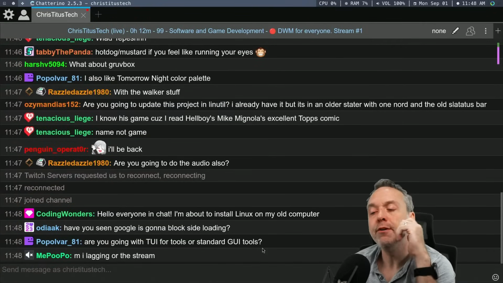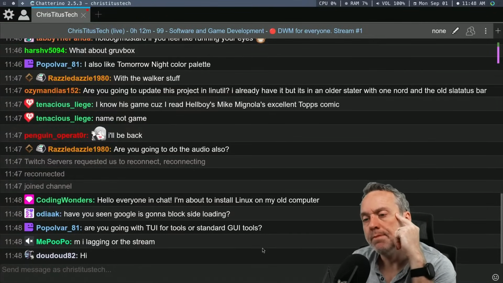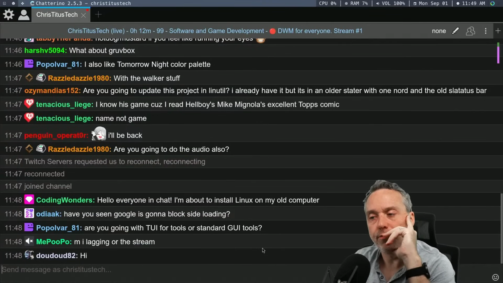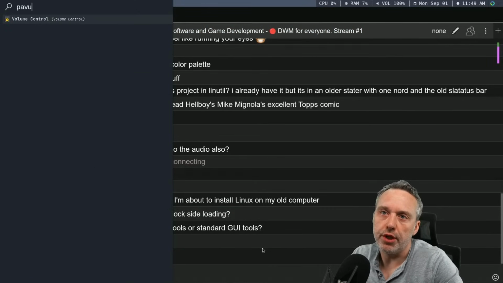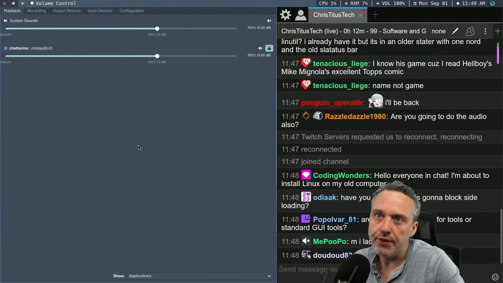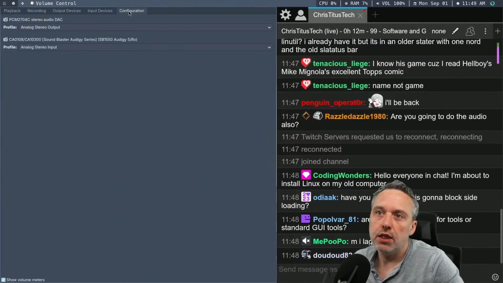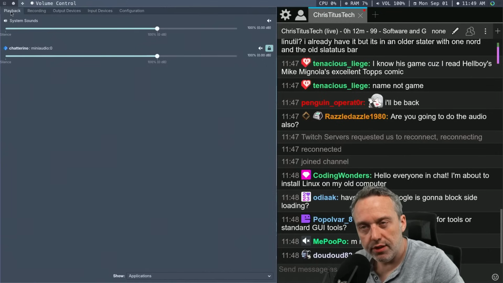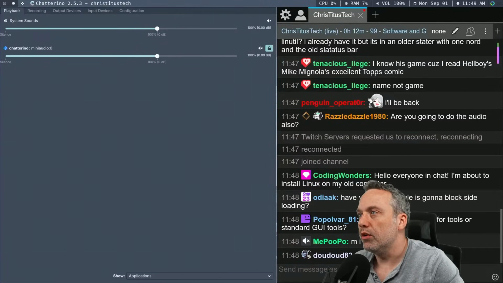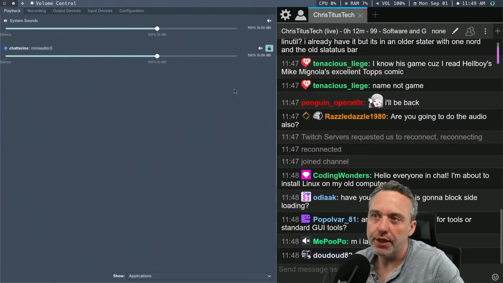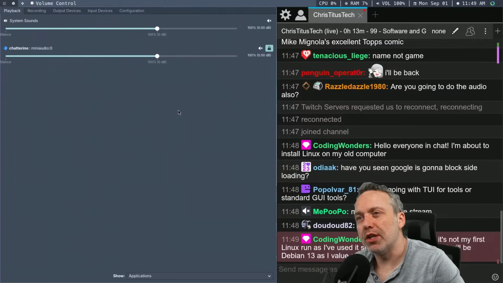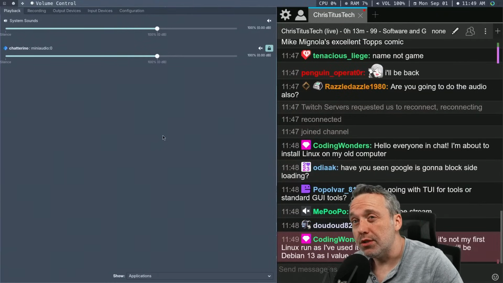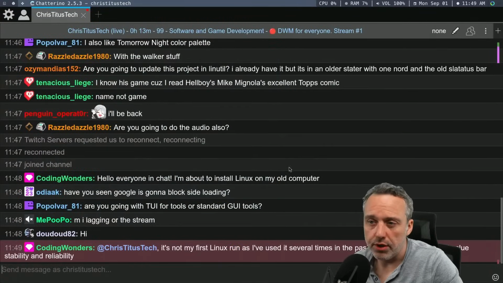Are you going to go with TUI for tools or standard GUI tools? We have a couple options. For audio, since it was brought up earlier, typically you would just do like a Pavucontrol, and then you'd do all the audio here. Having said that, we could bind this to a certain key. We could make it to where maybe you click the volume button and then it just pops up. A bunch of different ways I could go here. We could also pull in the shell script that I think DHH uses in Omarchy and then just convert that.